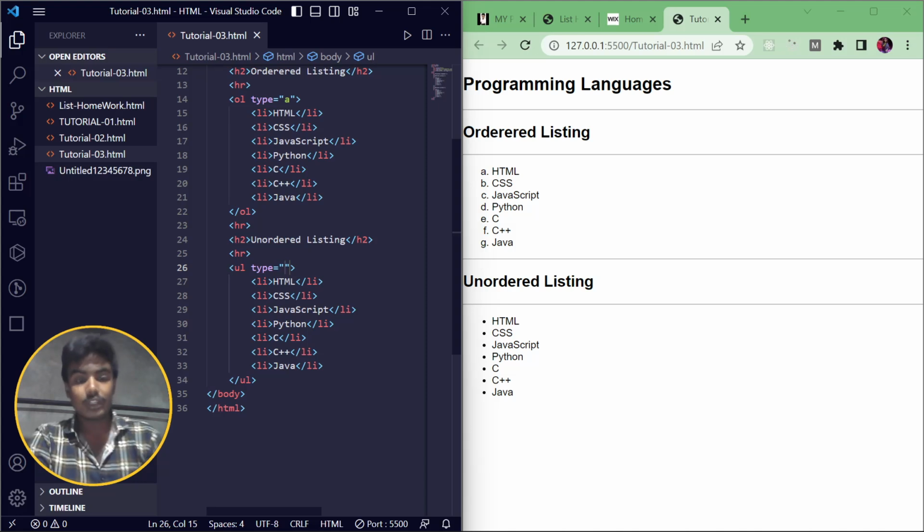Okay, so let's try this. I am giving here circle. Just simply see what is going on. As you can see, the format has been changed. This is circle. Okay, so what if we want to use square? You can see that we have simply changed this to squares. Okay, so this is basically what ordered listings and unordered listings stand for.